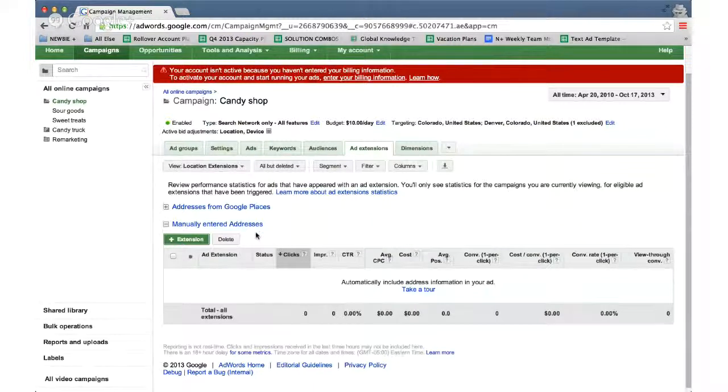And yeah, in general, we find that ads that do use location extensions have, on average, up to a 10% higher click-through rate as compared to ads without location extensions. So just another reason to add them in. Again, not adding anything to your cost per click, just giving the user a little bit more information about your business.